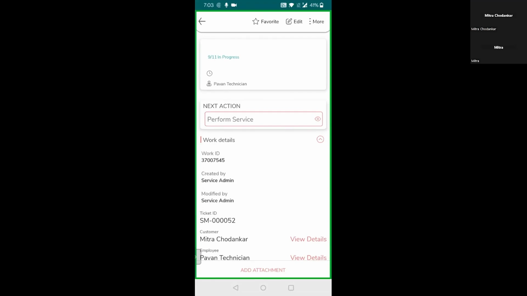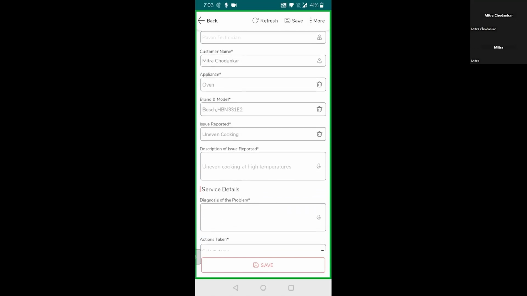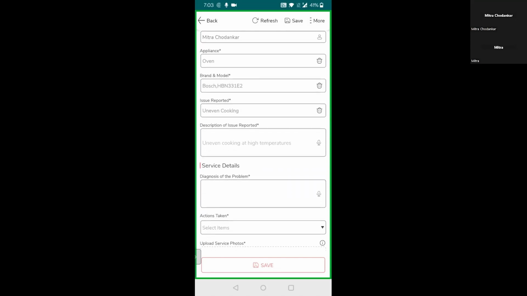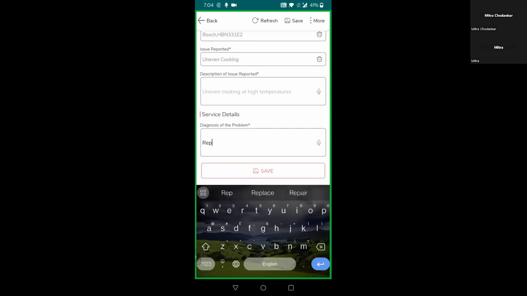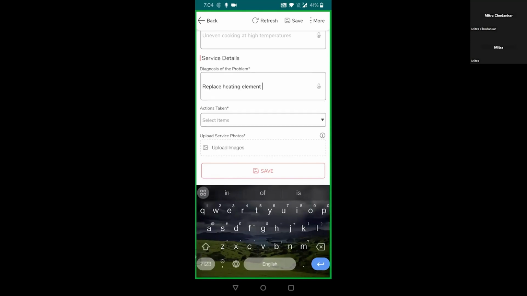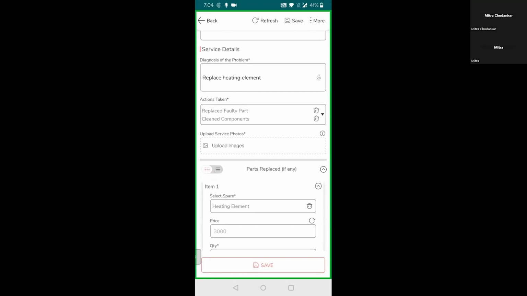Now, since I have the spares, I can perform the service. When I click on perform service, it will open the service form that will show me the details of this ticket and also the details of the issue that was reported. I can write the diagnosis for this problem. Say replace heating element. Then I can select the actions that I've taken and I can upload the service photos.